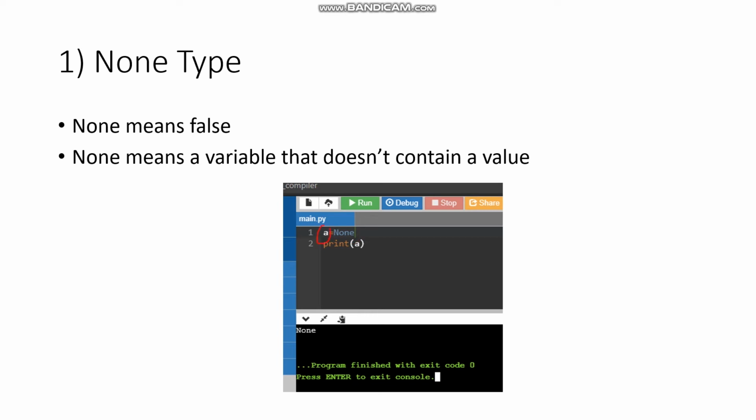Here's the variable a, and we are storing None in a, which means the compiler sees it as nothing. If you try to print a, it displays None. It just says that there is nothing inside it, just a blank space. So that's all you have to know about None. It means nothing, it means just false. Next we'll come to the numeric types.